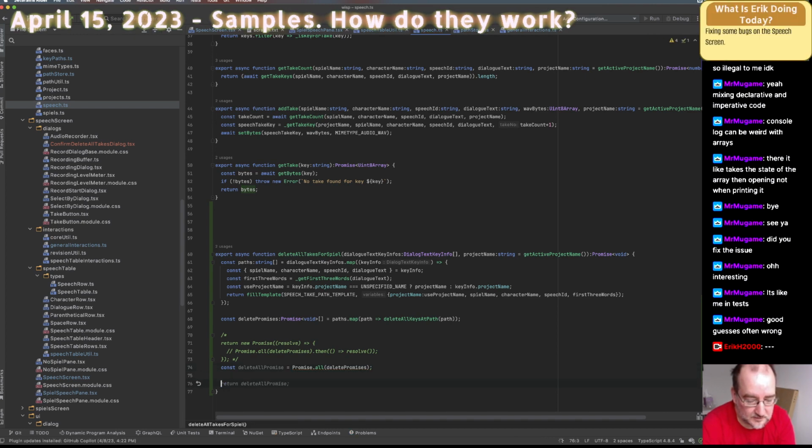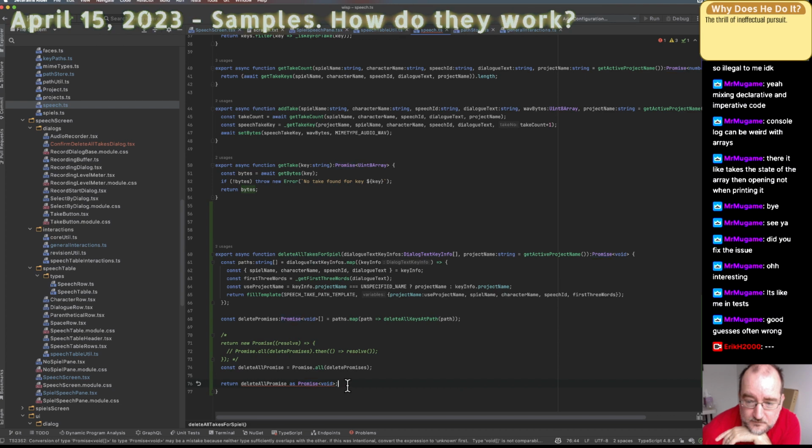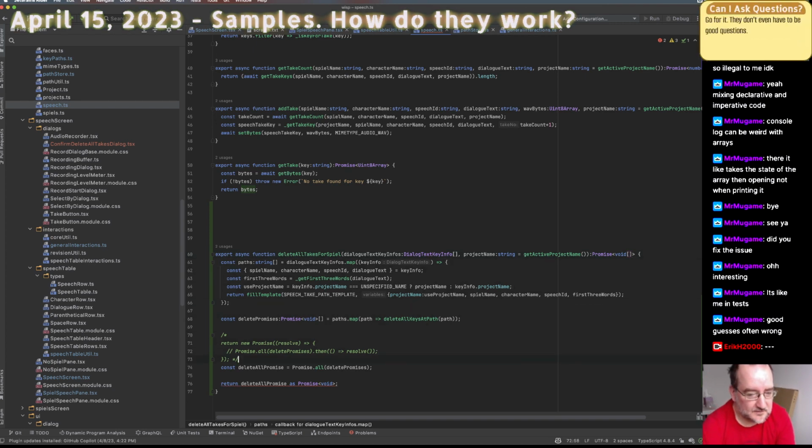Okay, still good, no squigglies. Return delete all promise as promise void. You don't like that. Okay, you know what? I could also just do this, even though it's just a bunch of voids, and that'll be fine. Then I don't have to do this stupid wrapping thing.